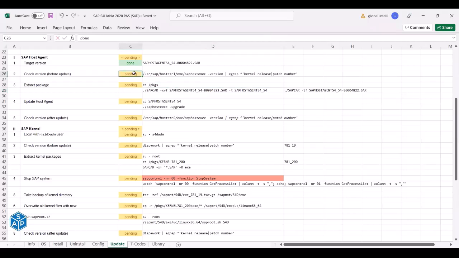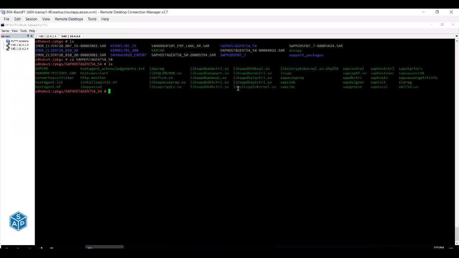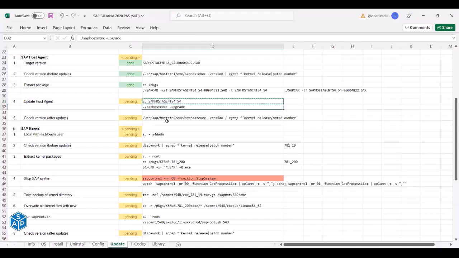We have got the current version. We have extracted the package. Now we have to upgrade. How to upgrade the package? You have to go inside the directory that you extracted. You have to go inside the 54 version directory that you have extracted. So this is the directory that we have extracted. Inside this directory, you just have to run the SAPHOSTEXEC -upgrade command. This is the command for upgrading your SAP host agent.